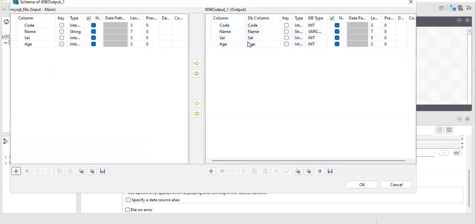This is my column name, and this is the key column, which is for setting your column as a primary key. When I select this code as a key, it will populate a key icon. That means it is now the primary key. Now you can see the type. It is the data type of your Talend, and this one is the data type of your respective database. Like I'm working in MySQL, so it will reflect that database type here.